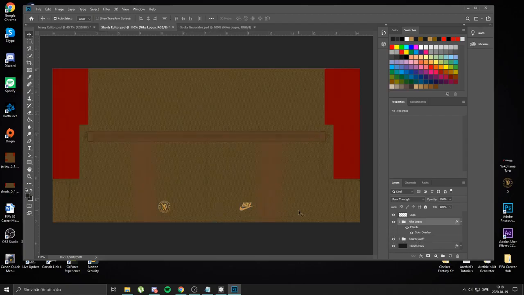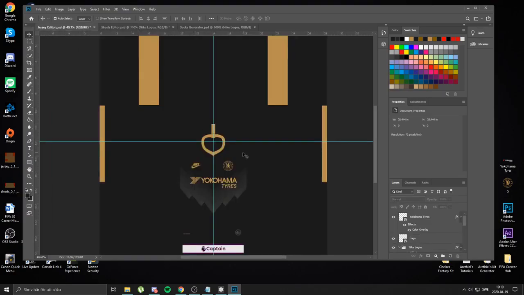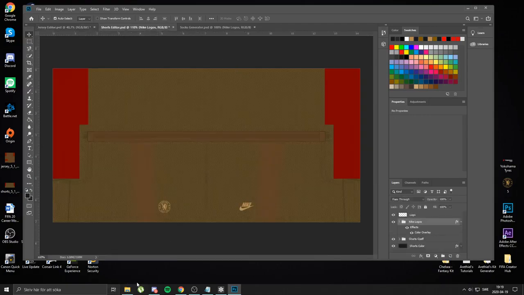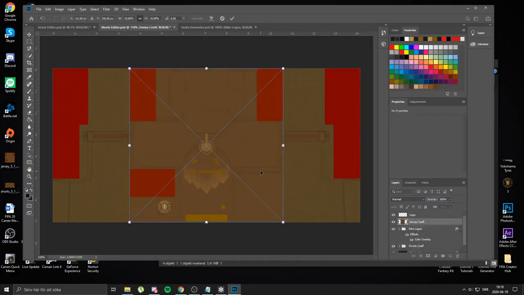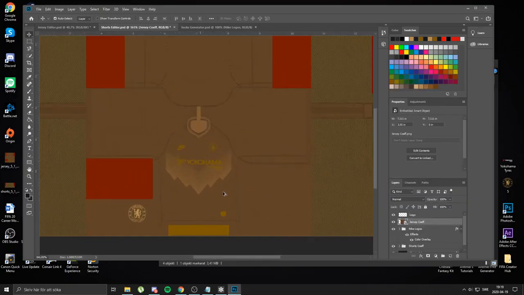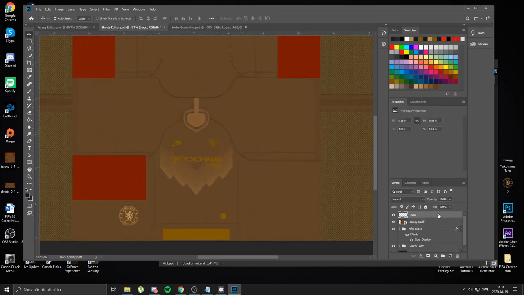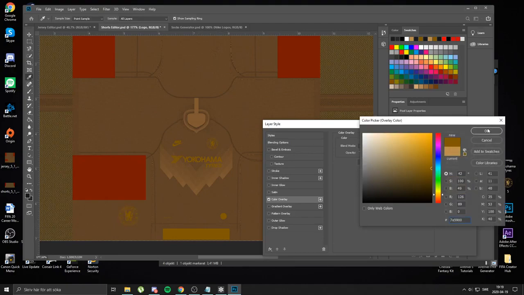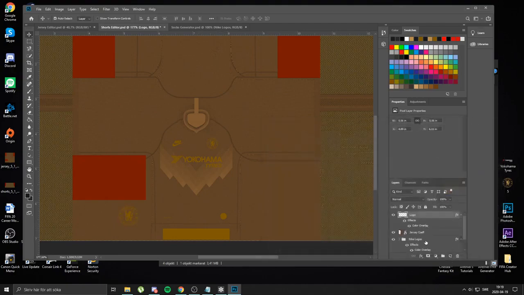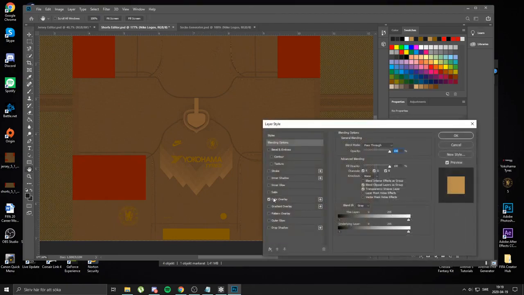Next thing, socks square. Now we don't have here that color that we should use. What you can do is really easy. Just drag your clipping from the jersey to there. And then just go up to logo, double click, color overlay, and then just pick that same color. There we go, simple. And same with Nike logos.